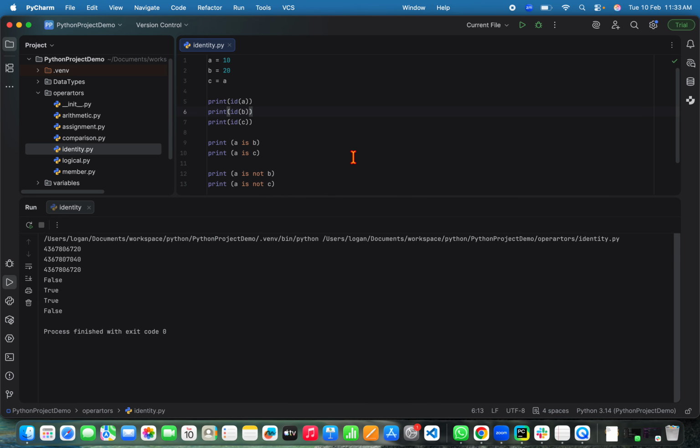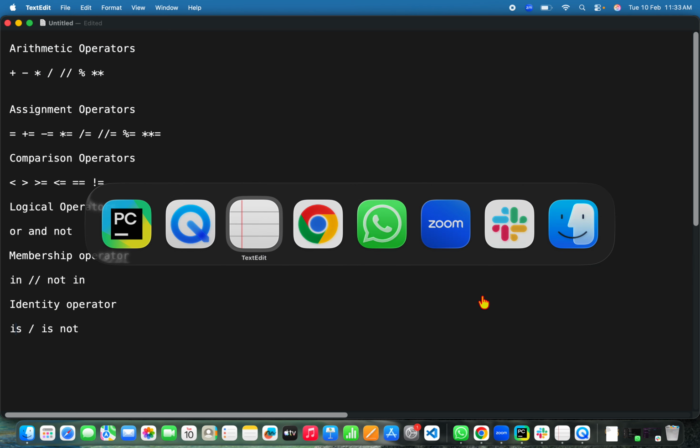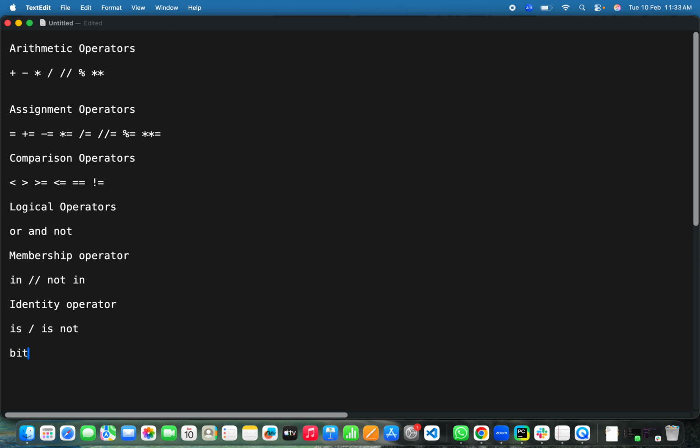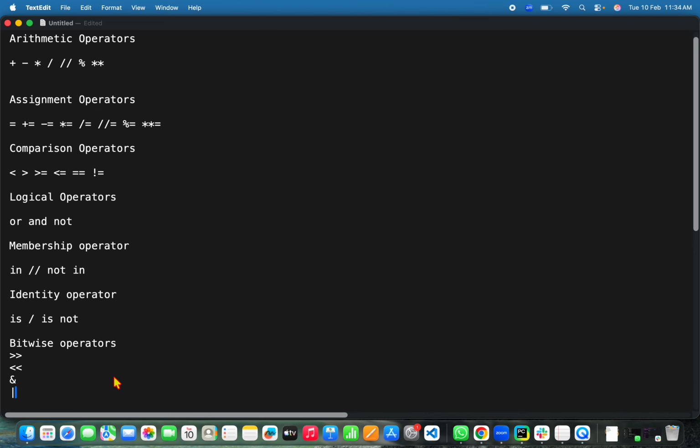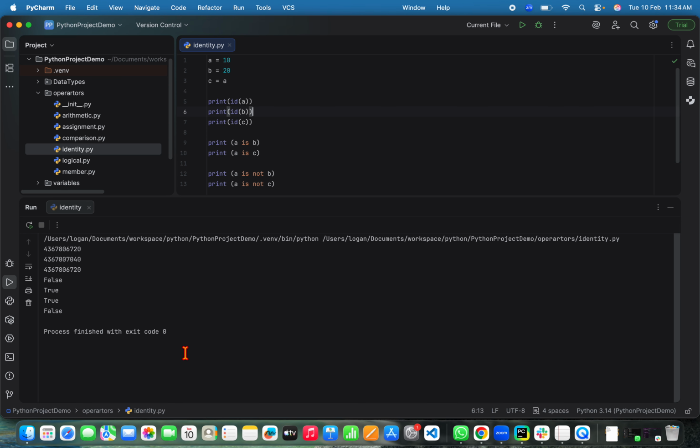Okay. Next we have the bitwise operators. I'm just thinking whether we should cover it or not. According to me, it's not required because we will never use bitwise operators in our automation scripting. We have left shift, right shift, single and, and single or, the pipe symbol. So we have many, and according to me it is not required, so don't focus on this and waste your time. Just skip it.